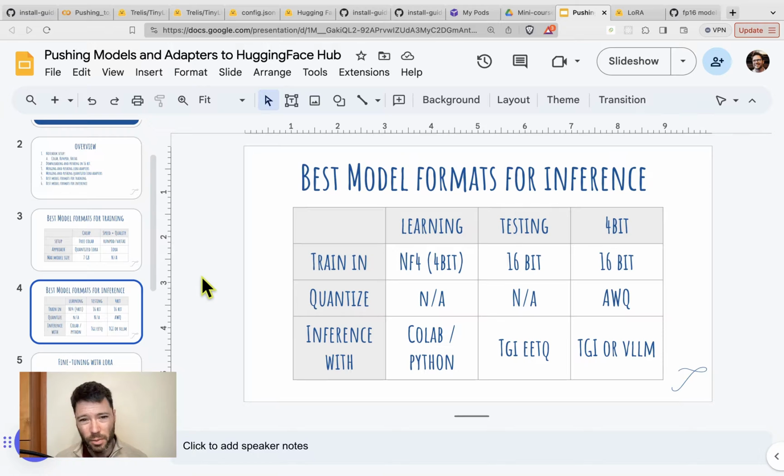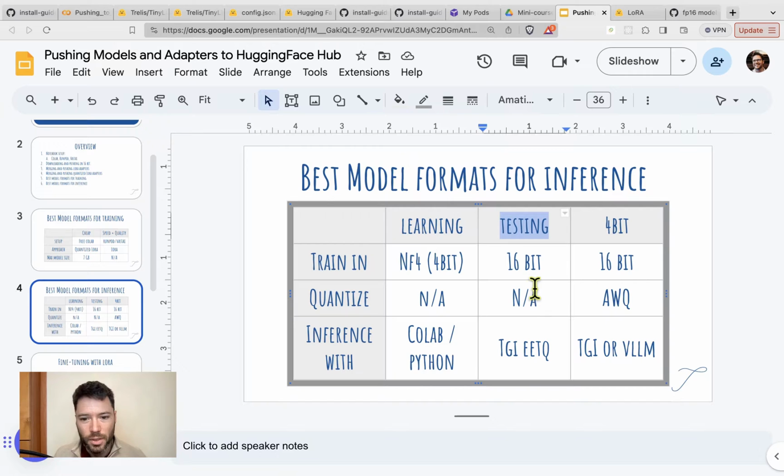So unfortunately, if you push a 4-bit model to the hub, it's handy just for testing, and you can pull it back into a Colab notebook or inference it with Python, but it's not easy to inference it. In fact, I don't think it's possible to inference right now with any of the main libraries for setting up APIs.